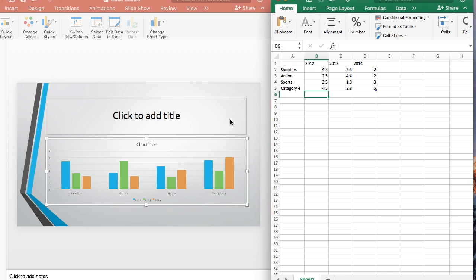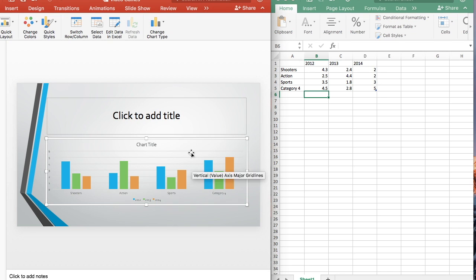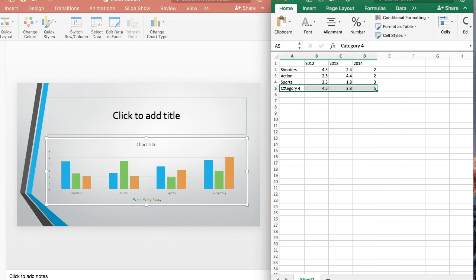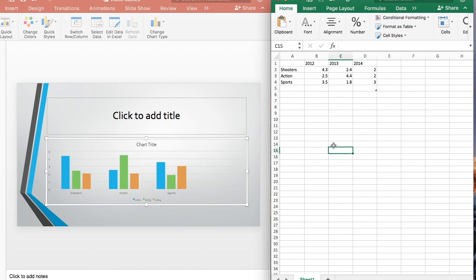But I do notice one thing, which is that there's a whole different category that I don't want to include in my chart. So what I want to do is, well, first off, let's see what happens when I delete category 4 here. So as you can see, it does get removed from the actual chart, but a bunch of blank space appears here. So what happens here is, let me just undo that change.